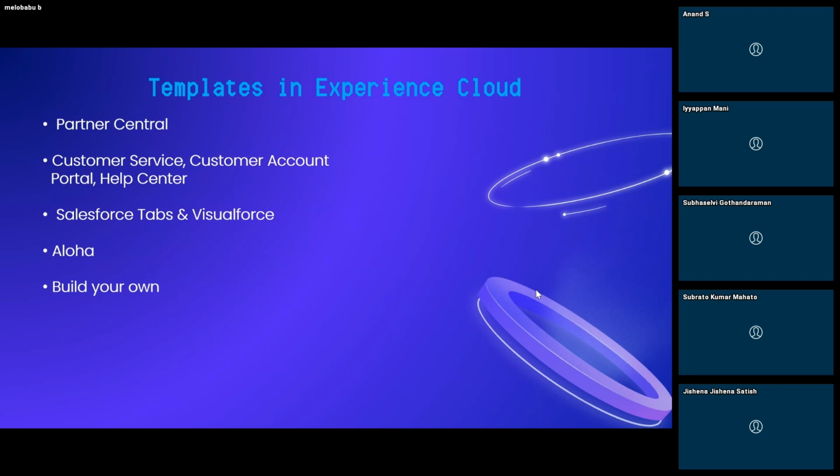Then Salesforce tabs and Visualforce. Standard classic Salesforce structure. You have seen the classic version of Salesforce. The same way, you can create templates completely in Visualforce as well. But the look and feel will be exactly like the standard Salesforce platform. But it will be flexible, configurable, and supports most standard objects and custom objects. It also supports mobile apps as well.